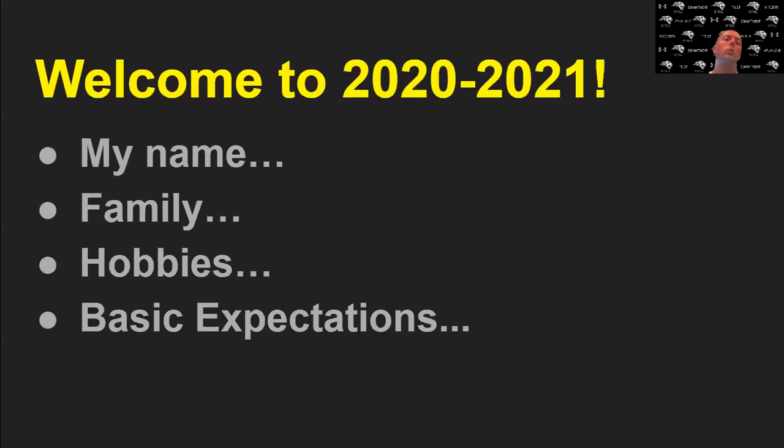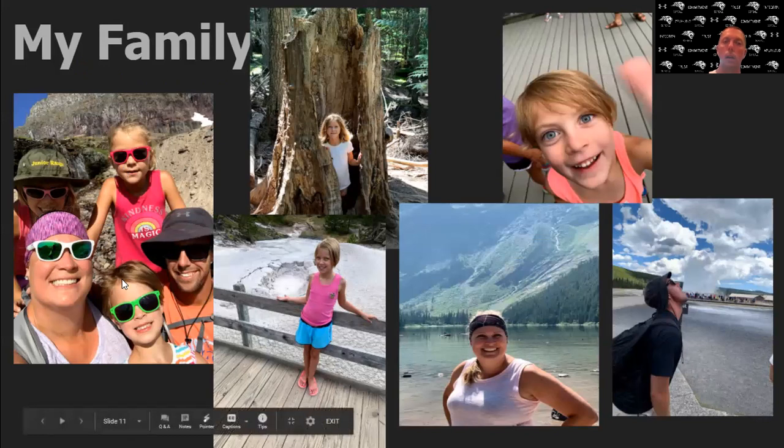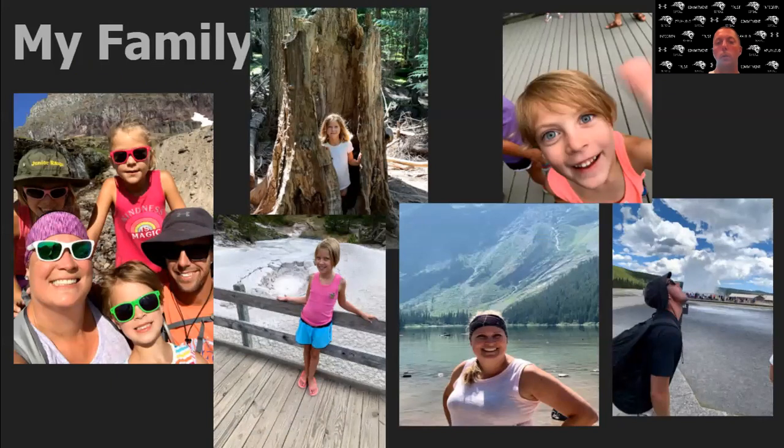So a little bit about 2021. I'm going to learn about you over the course of the next few activities that we're going to try. But we're going to give this a little bit of a shot here. A little bit about me, my family. This is my wife and kids on a hike that we did recently, and we really like to be outdoors people. We really like to explore nature.